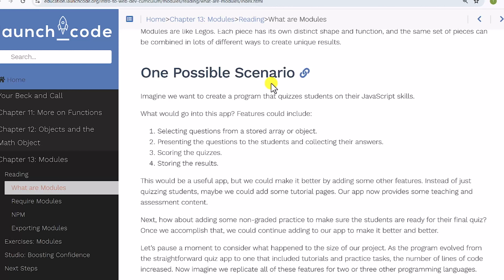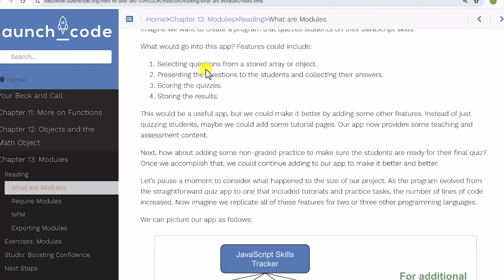One possible scenario, imagine we want to create a program that quizzes students on their JavaScript skills. What would go into this app? Features could include selecting questions from a stored array or object. If you've already gone through the first assignment, if you're a part of this cohort, we taught you how to create the questions to go into an array. You had an array of questions.